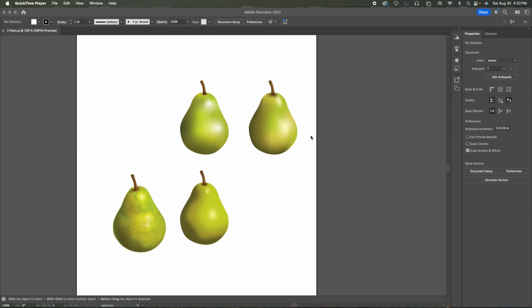In this tutorial, I'm going to show you how to color and shade organic shapes in Adobe Illustrator. And this is so important, especially when we're trying to achieve kind of a three-dimensional look. And we're going to be doing three pairs, and we're going to be using three different techniques.